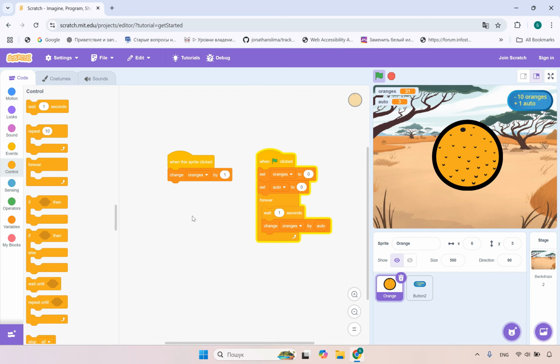Okay guys, that was the simplest way to build a clicker game. You can improve it on your own by making a new button that costs much more or something extraordinary.